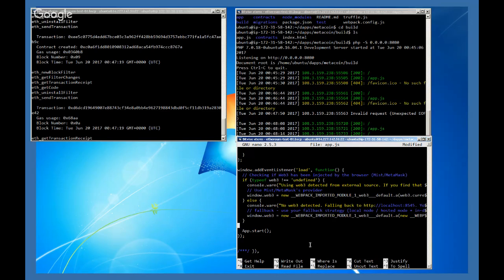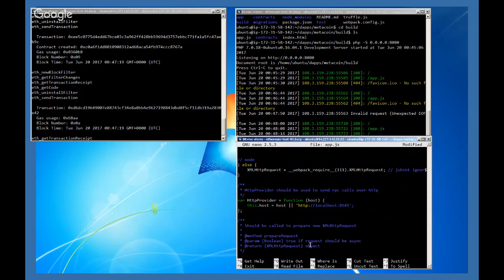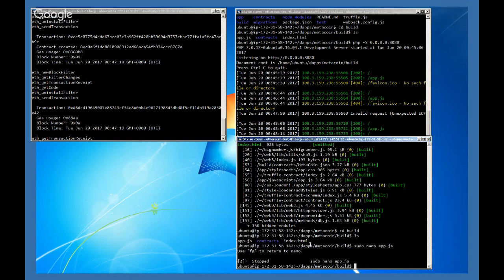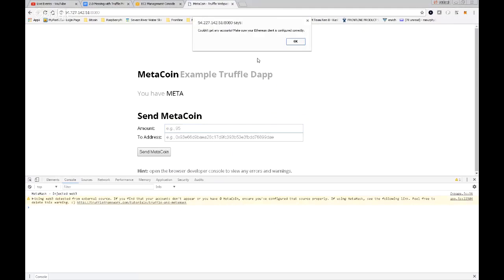But, poke around for a couple more localhosts. What's this? Huh. Maybe I'm doing the wrong one. 54.227.142.51. That looks a little promising. Let me do Control O, save it, Control Z to get out. And come back to this. Nope. All right. I'm officially going to give up.